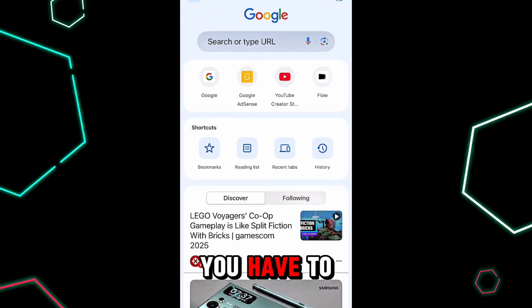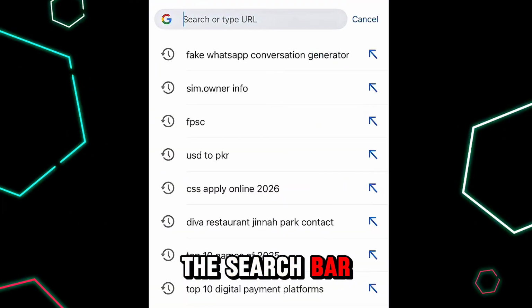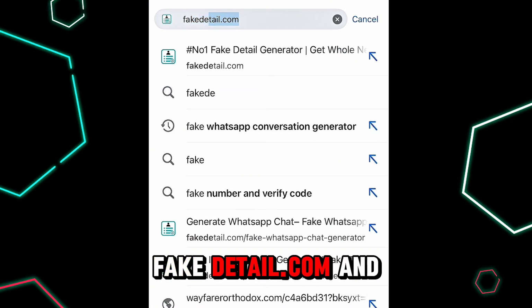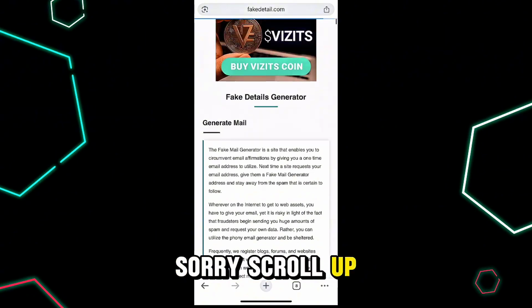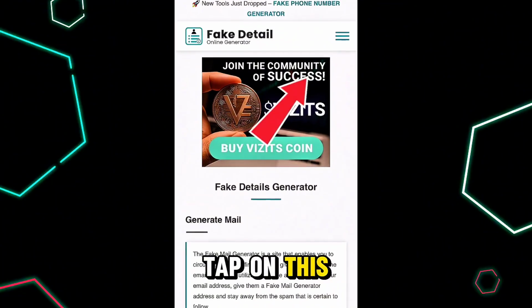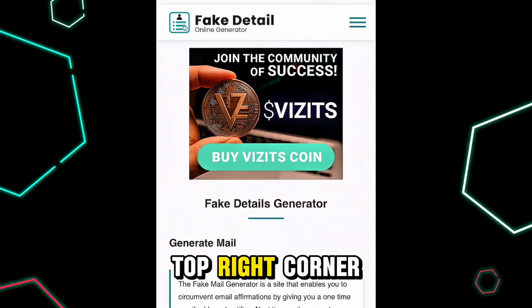For that purpose, you have to go to Google, go to the search bar, write fakedetail.com and hit the search button. When this website appears, you have to scroll down, then scroll up. After that, tap on the hamburger icon available at the top right corner of the screen.